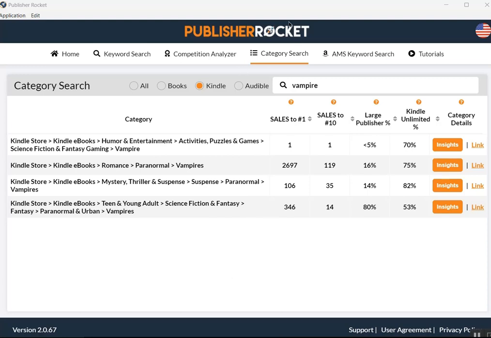Publisher Rocket, which is an Amazon keyword research tool, just came out with an update. This is version 2.067, and I'm going to real quick walk you through these insight tabs, which are new.